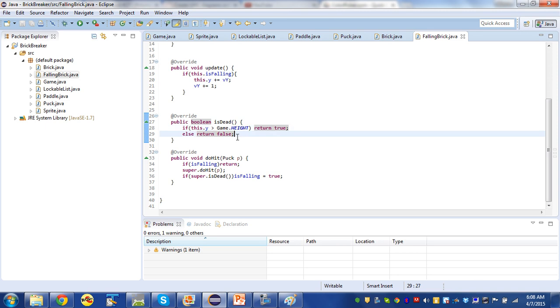Otherwise, it returns false. The doHit method: if it is falling, it just quits. We don't want the puck to hit and bounce off of falling bricks. But if the brick is not falling, just go ahead and do the doHit method just like the superclass, just like the Brick class. So super.doHit and pass it the puck. And then if it is dead, then it is also falling. The doHit of the parent class will make it dead if the puck has hit it. If it is dead, then it should also be falling. And that's it for the Brick and the FallingBrick classes.